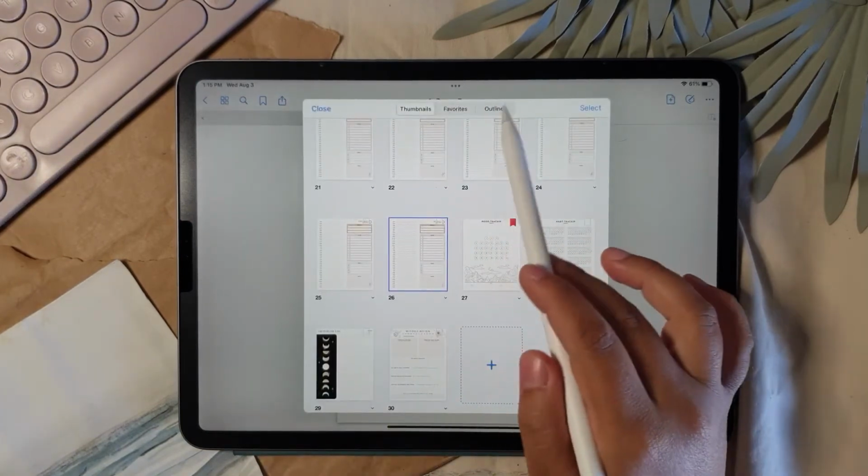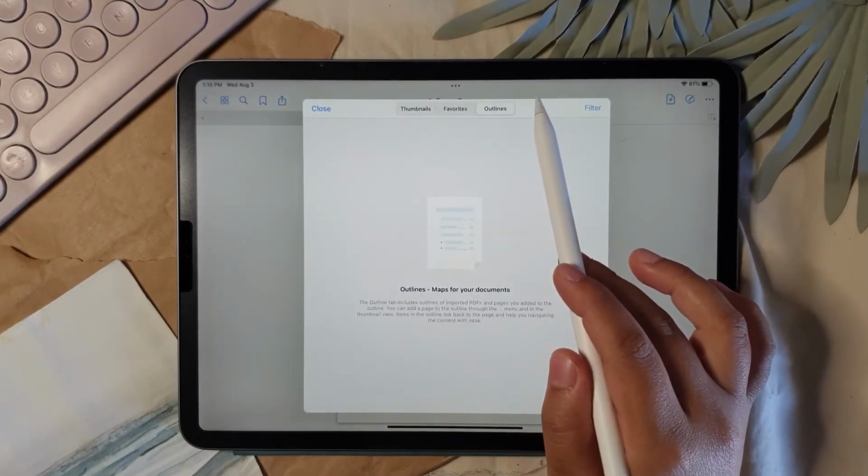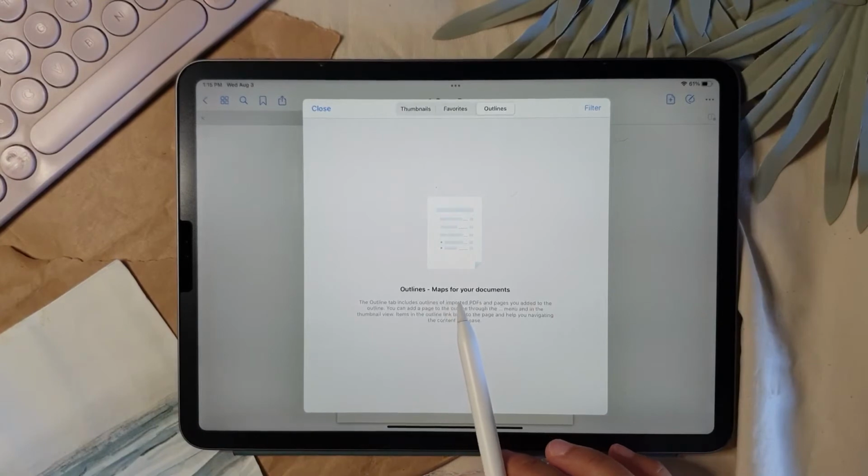Here you'll see there's also an outlines menu. So it says here outlines is maps for your documents. So creating an outline enables you to quickly find and navigate from page to page. It'll be a bit of a tedious process at first, but you'll most likely have to do this only once. This will be convenient if you're gonna have a lot of pages, which you will most likely have.